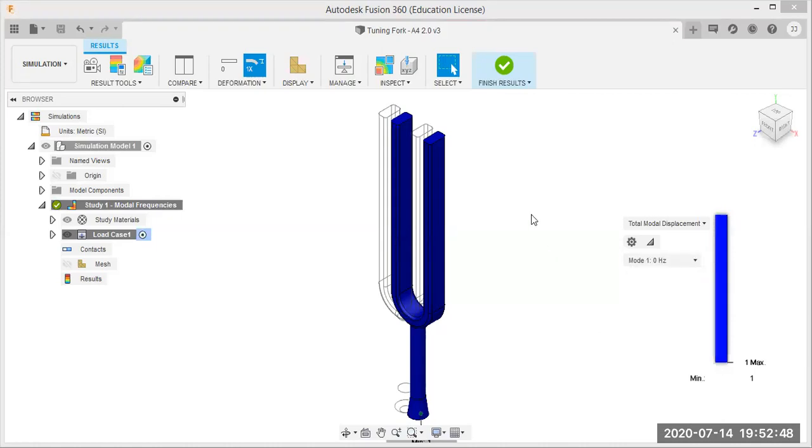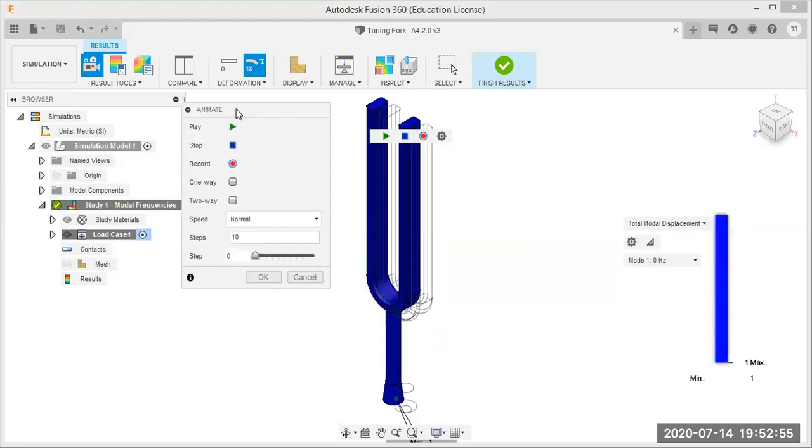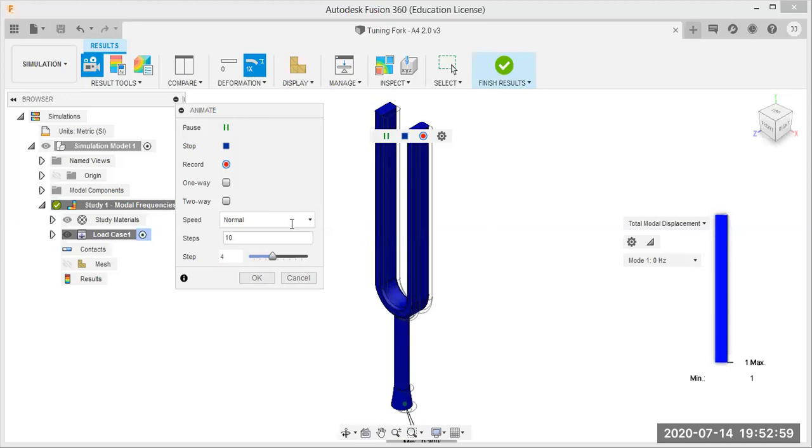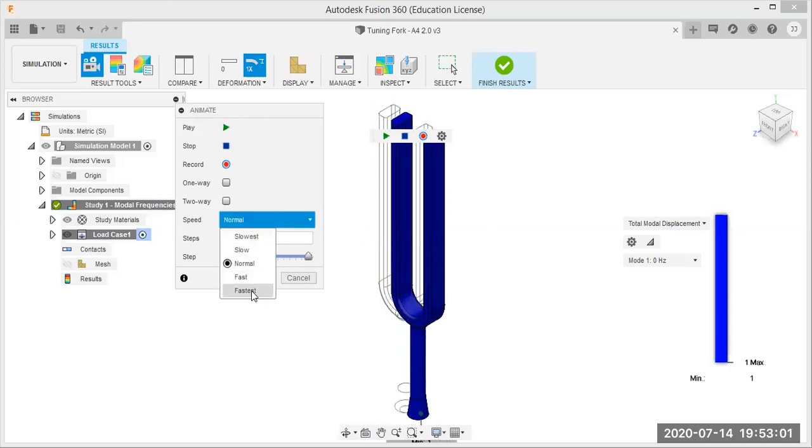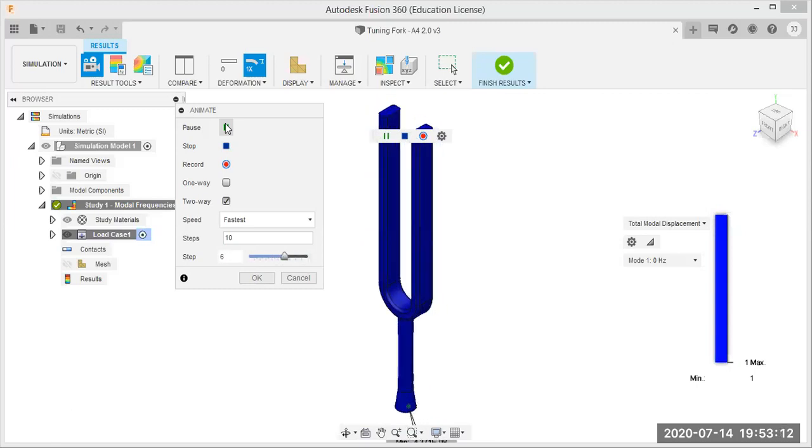If you want to see the animation, I will click the animate button, and I will animate the first mode. I will click the play button, and I will change the speed to fastest, and I will click the two-way option. So this is the first mode.